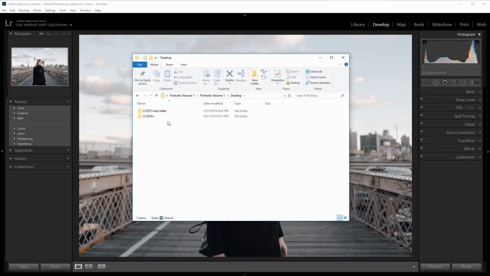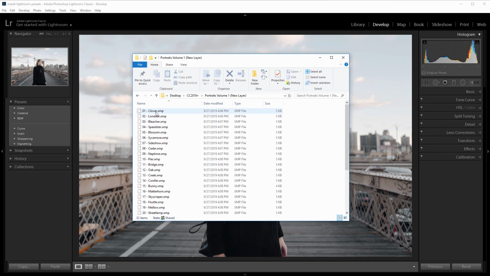the desktop folder. Older versions of Lightroom use .lr template files, while newer versions use .xmp files. So if your download contains multiple folders, make sure you're using the right file type for your version of Lightroom. So I'll come into the CC 2016 and newer folder, and this is the folder that contains all of our preset files. If I go into this folder, you'll see a whole bunch of .xmp files.